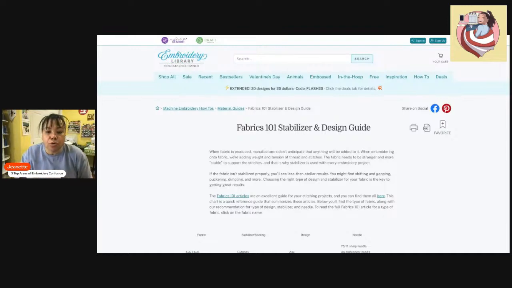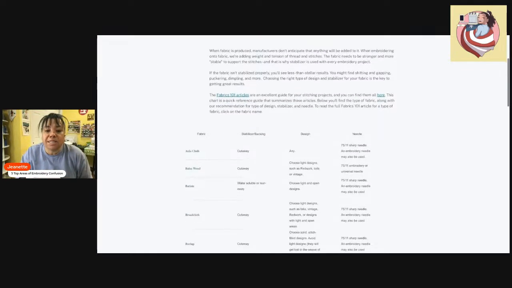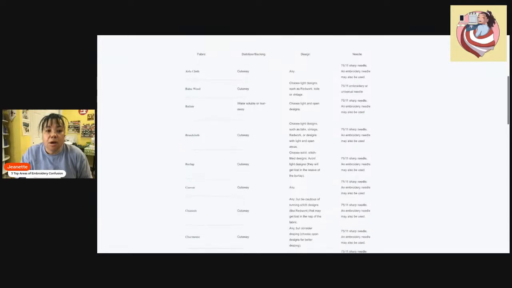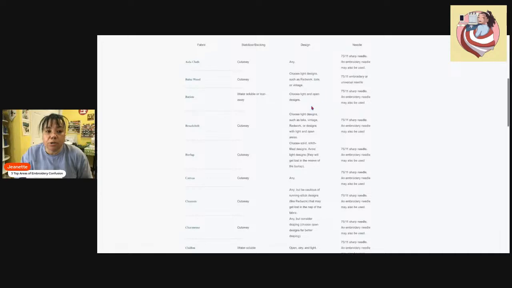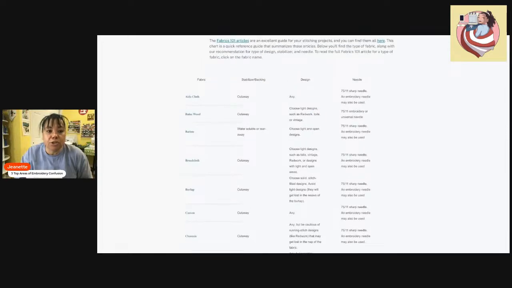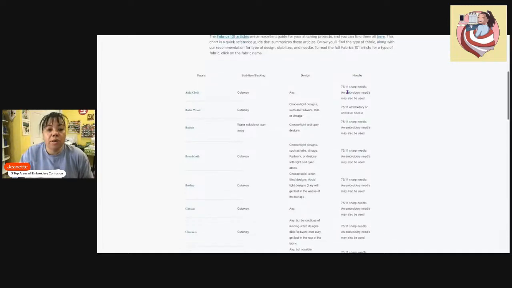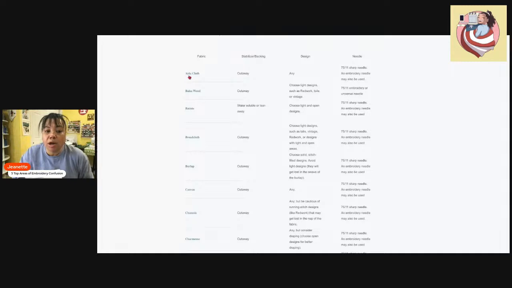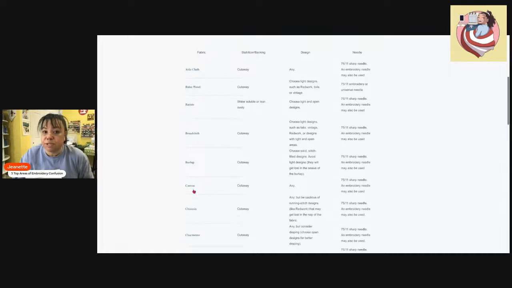I want to scroll down this article because I want you guys to see something that can be very helpful to you. In this article, and I hope you guys can see it, oh, yes, you can. I know the font looks a little small, but I'm going to read it out so you guys can see what it says. Here on the headings, you have fabric, then you have stabilizer backing, you have design, and you also have needle. One of the things that I like about here is that the first column talks about the different types of fabric.